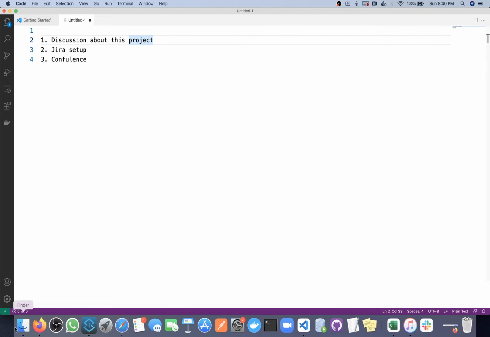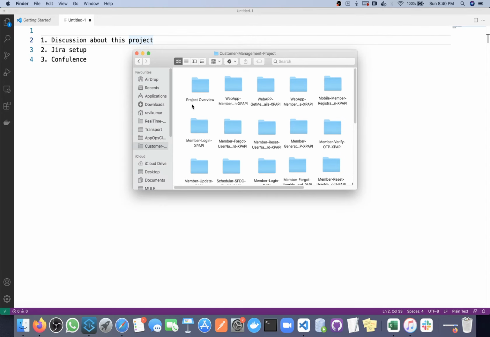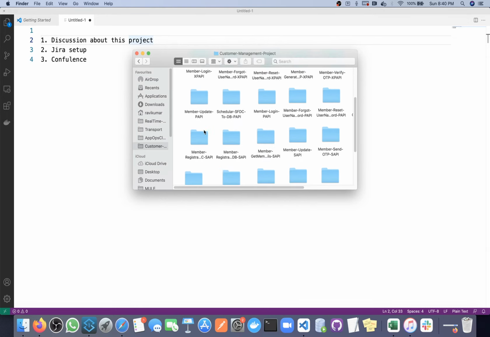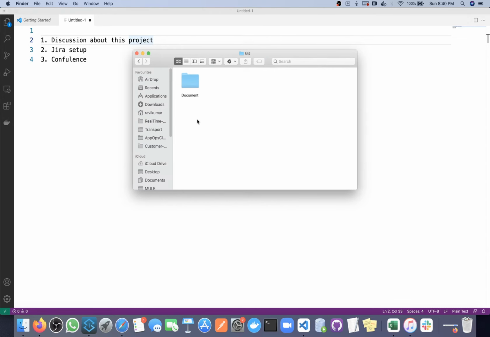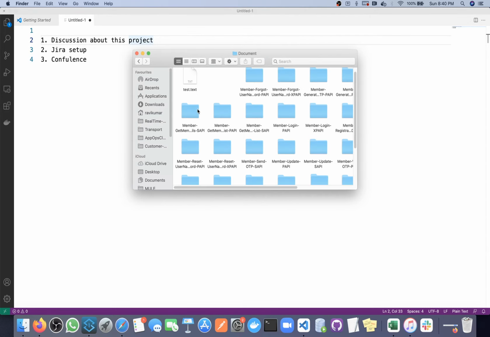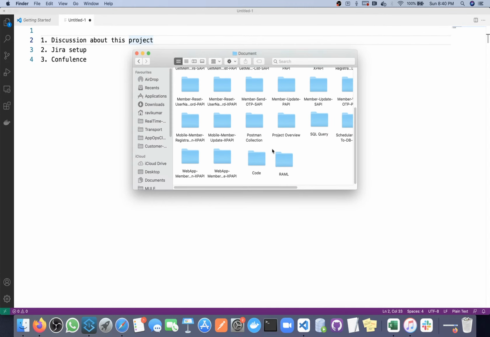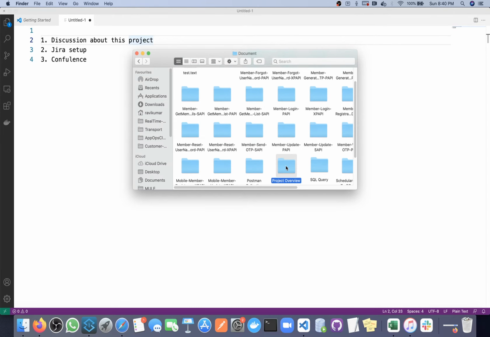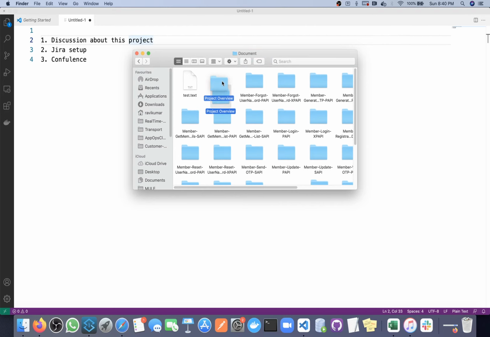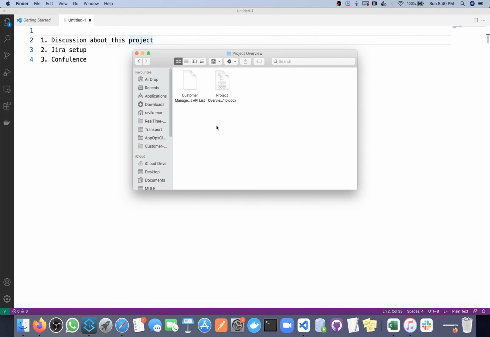Okay, now everyone has access to this particular folder. Inside documents, everyone has access to this. Here you will be able to see one project overview folder. This folder contains our high level design document. Once you go inside this, here you will be able to see that high level design document.